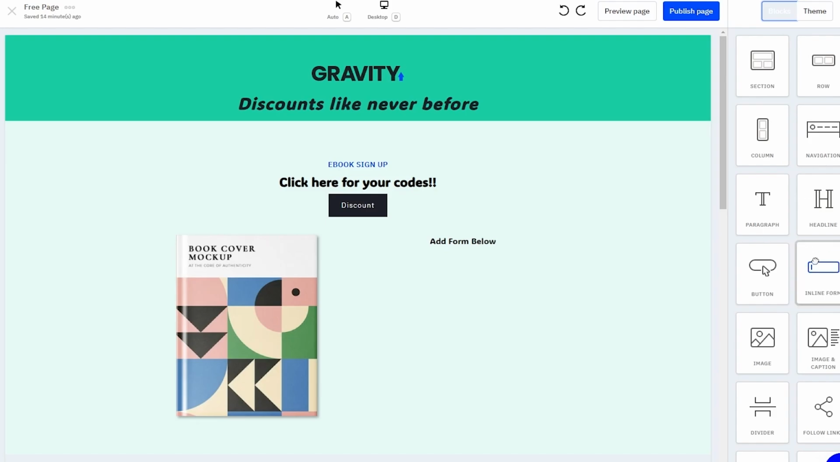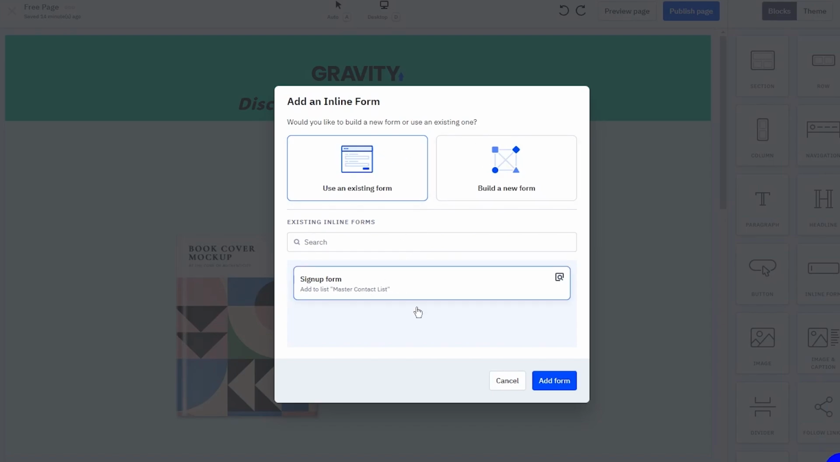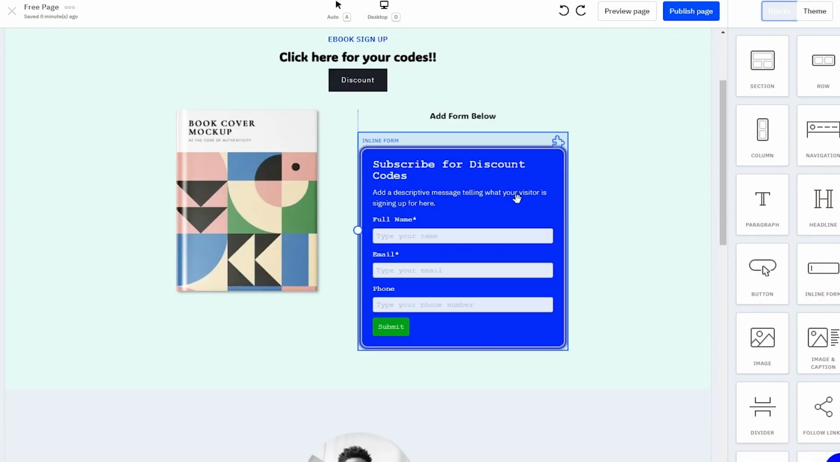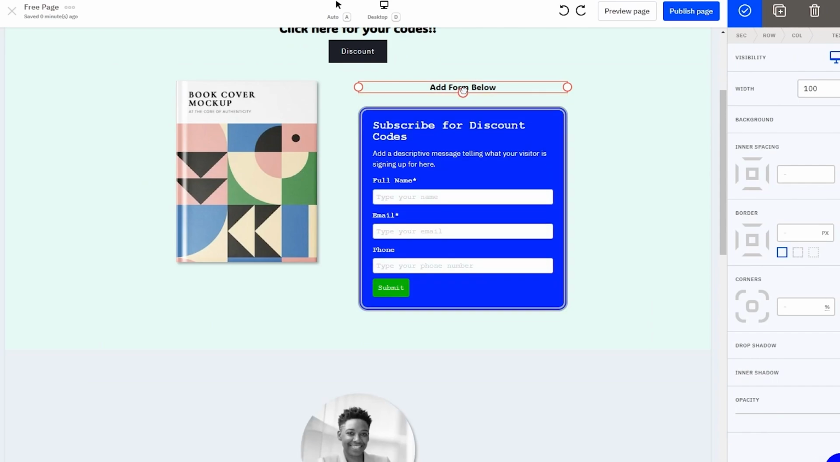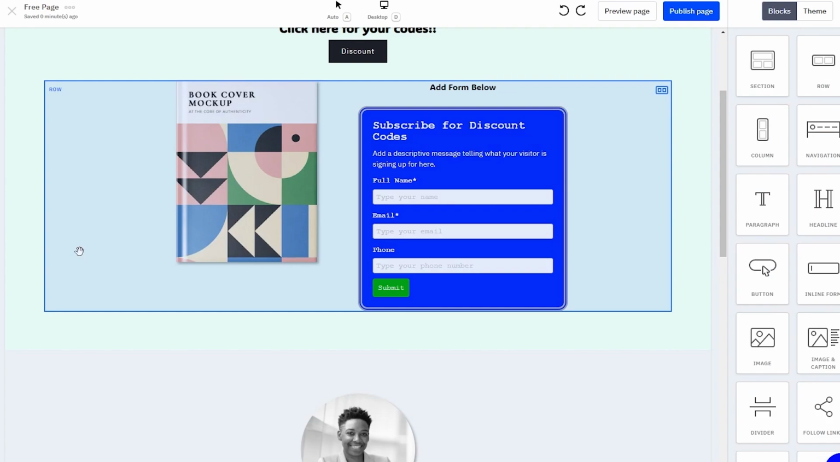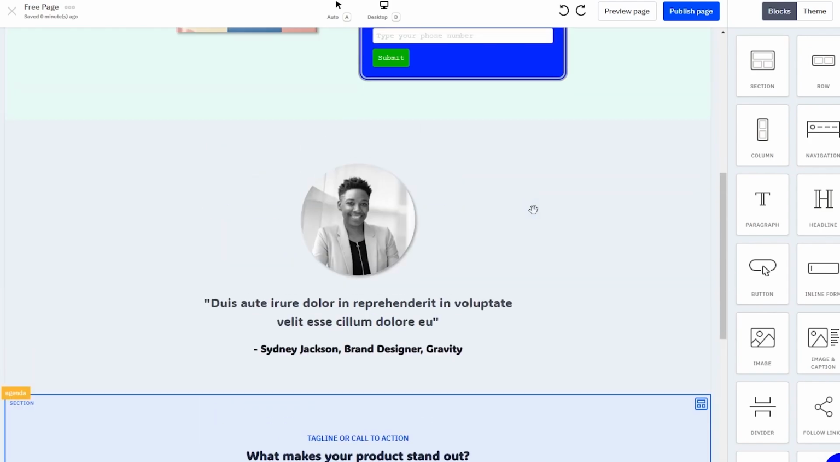So our inline form that we already have, I'm going to add it here. You can either build a new form for yourself, but I'm going to use an existing form, and look at that. That's your sign up form. So you can actually add that form in here. That's why I was telling you why forms are so important, because they help you work around here and there, and they can be used in a wide variety of sections when it comes to your all-in-one marketing platform and your pages.